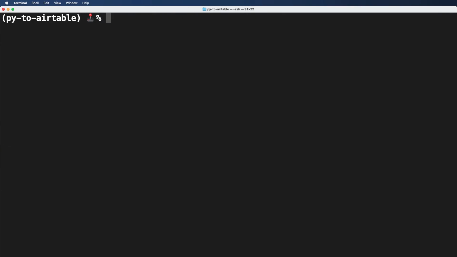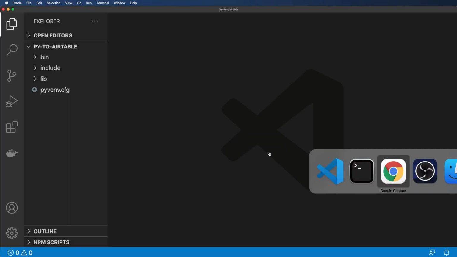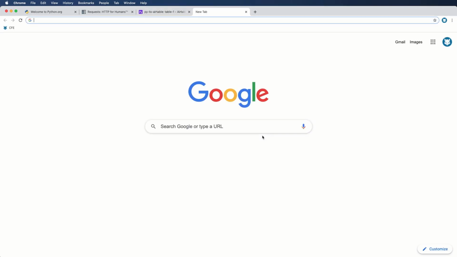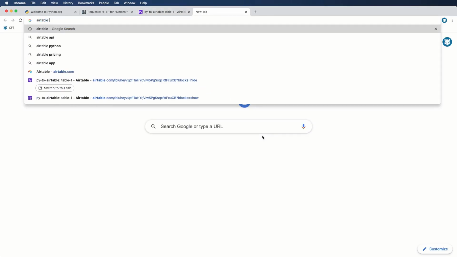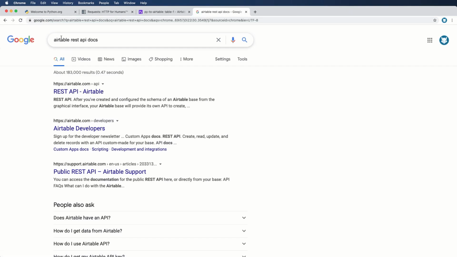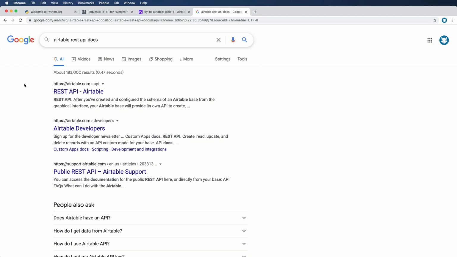So the main thing now is we need to create a Python module to actually do our integration. So how do we go about doing this integration? In other words, how do we call a REST API that is hosted by Airtable? Well, to do this, I actually go Airtable REST API docs. Right? That's literally what I'll search for any kind of service, right? You say the service name and REST API docs. I'll explain that in a moment.